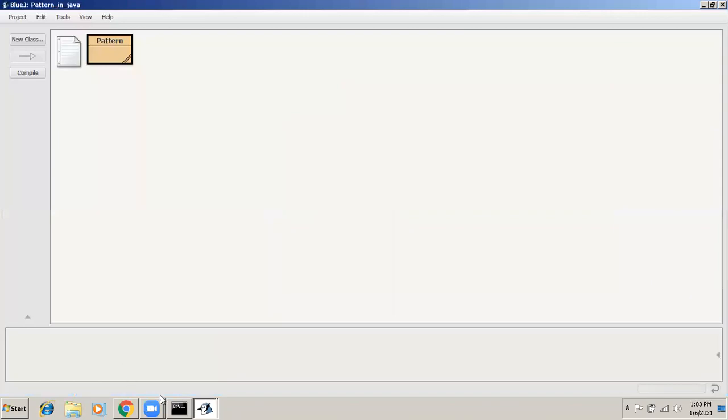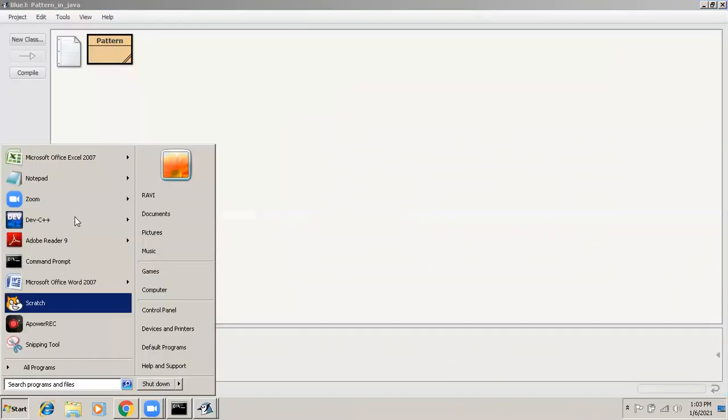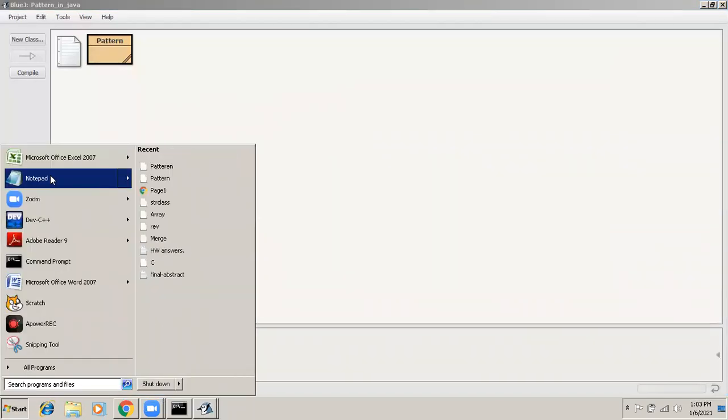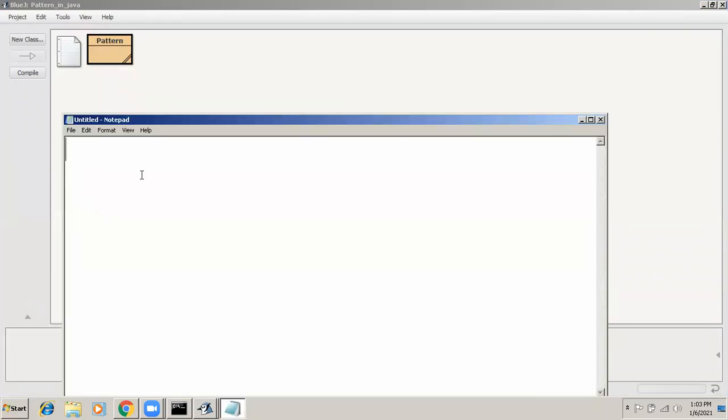Now I'm giving one question. Just think on it and say how you can program this. My question is to swap values of two variables.